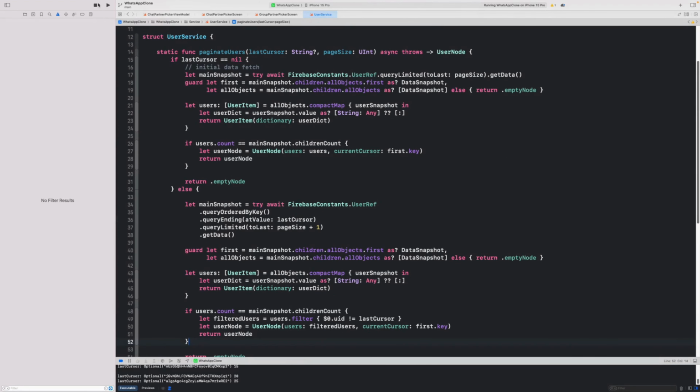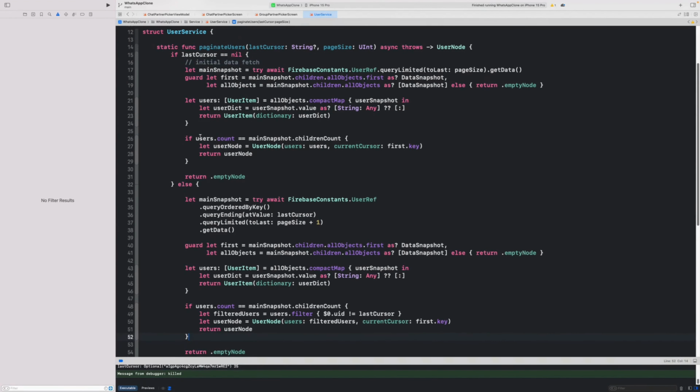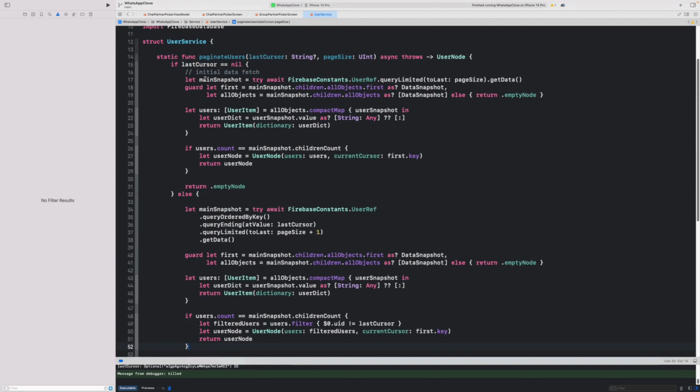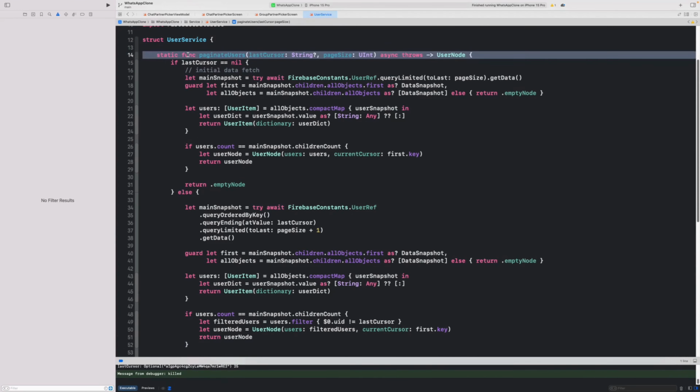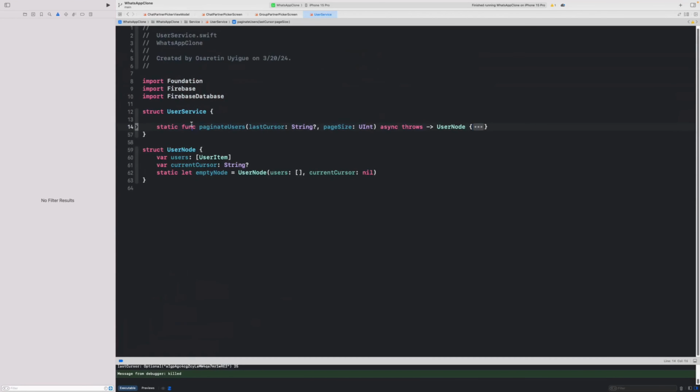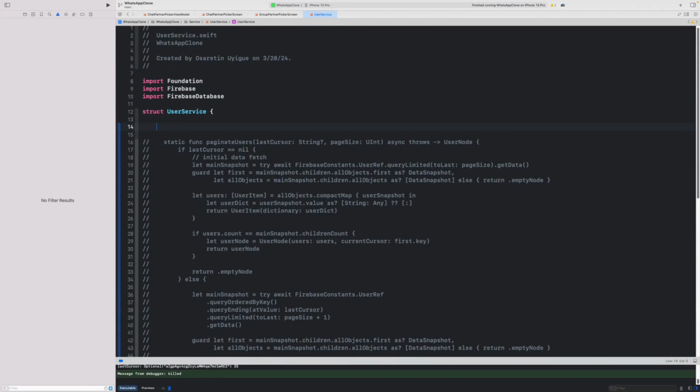And the way we're going to do that is by refactoring this method really quickly. So the first thing I'm going to do is take this and comment out this entire function, and I'm going to recreate it. And this is going to be very quick.